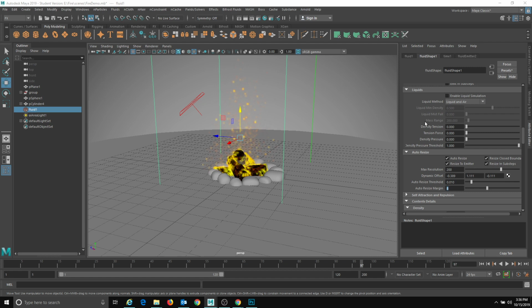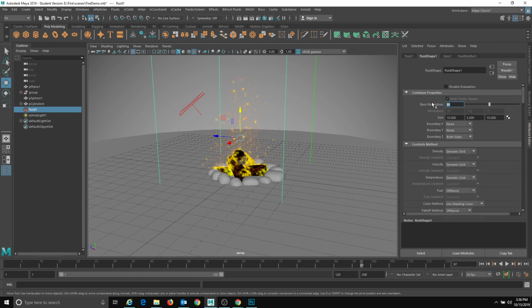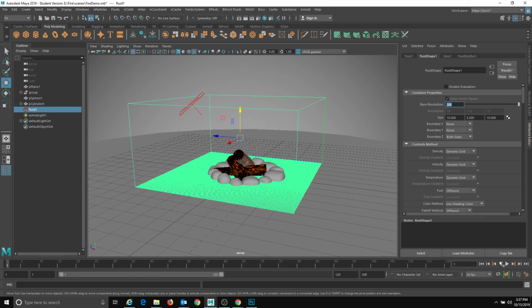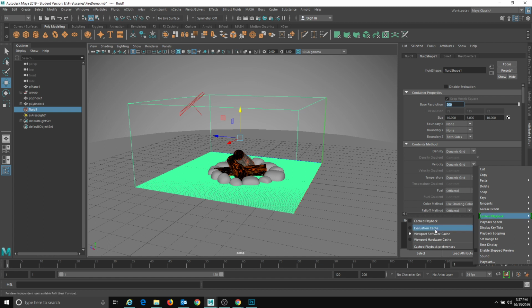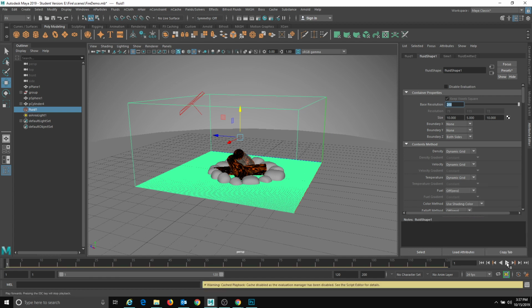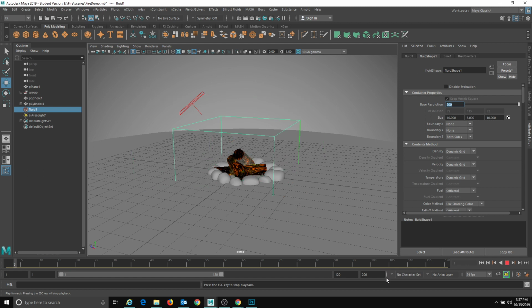So I'm going to, again, go to the very top of here and change my base resolution to 200. And I'm going to see if I can do a cached playback on this. So this should cache this file now. Now, cached playback gives you a much slower playback because it's caching this. But what that's going to do for me is give me a better approximation of how the fire is going to behave when we render this out.